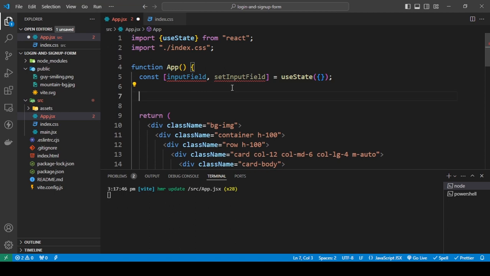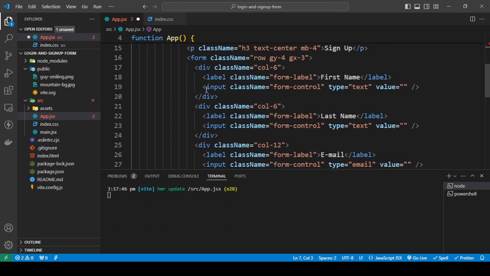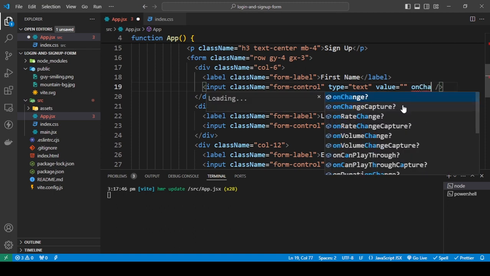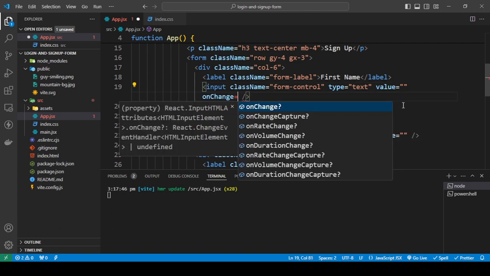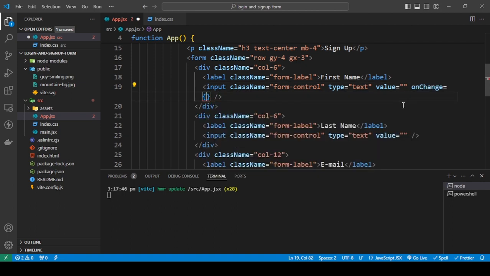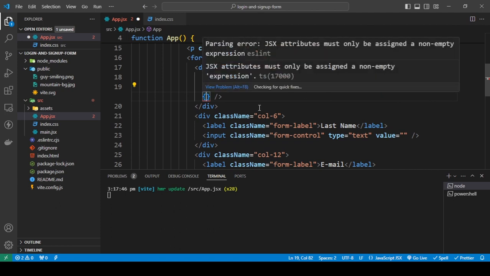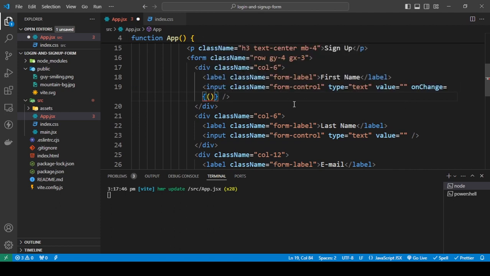Now, how do we end up receiving the information from our input field, right? The way we can do this is check if this is updated, if anything in this input field has changed. And for that, we can use an event listener called onChange, okay? And you can access the values inside of this. Like so.